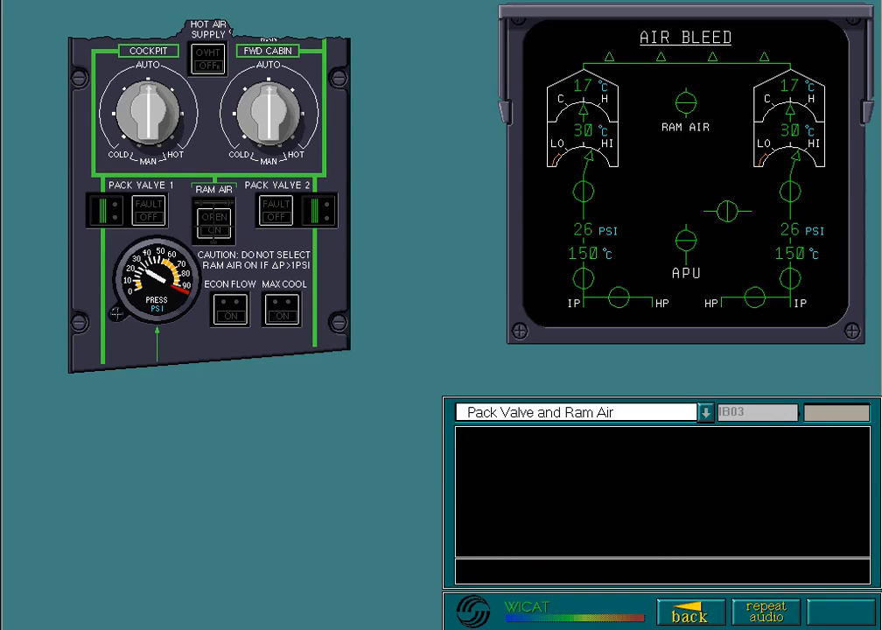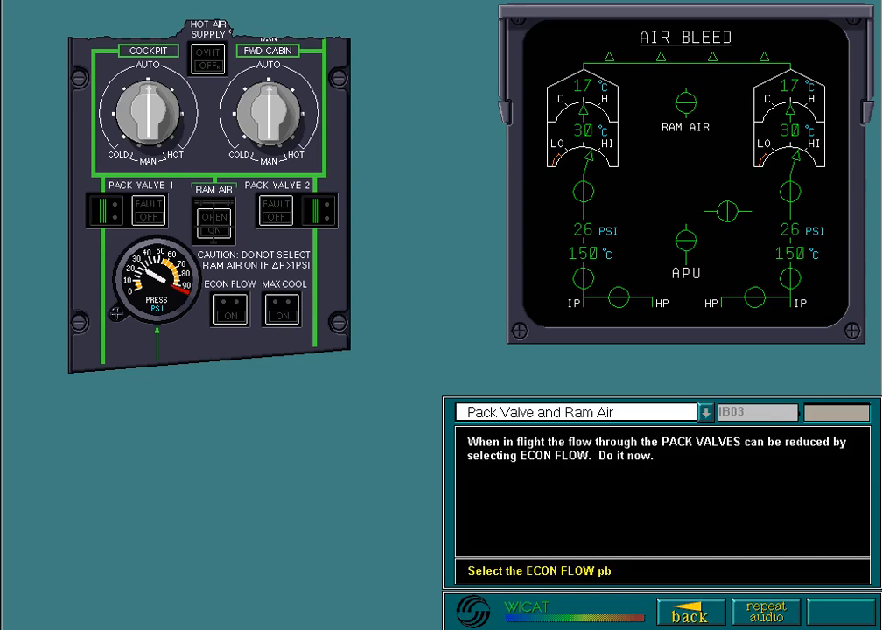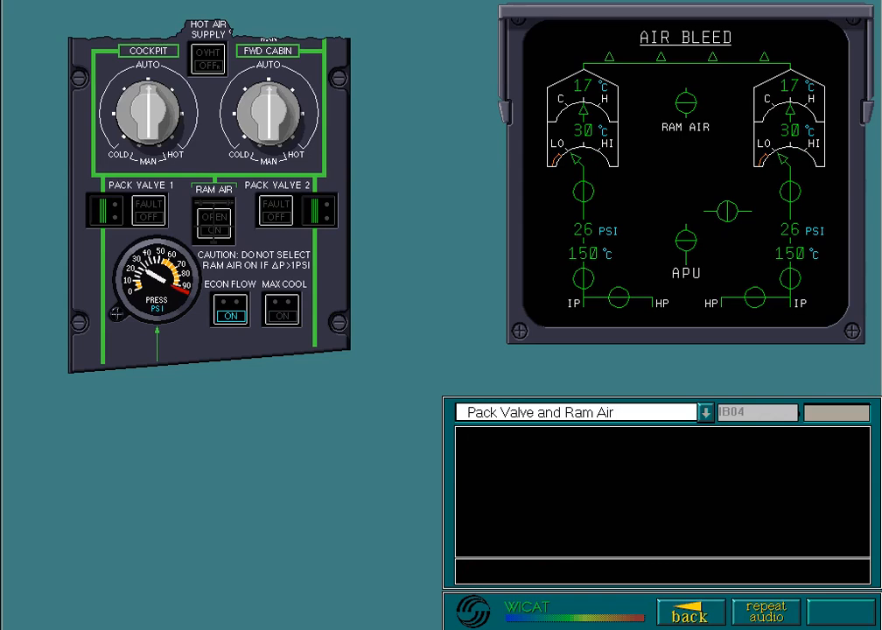When in flight, the flow through the pack valves can be reduced by selecting Econ Flow. Do it now. The reduced flow through the pack valves results in a fuel saving. Turn it back to normal now.